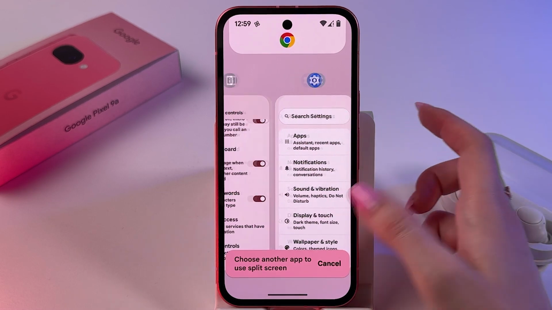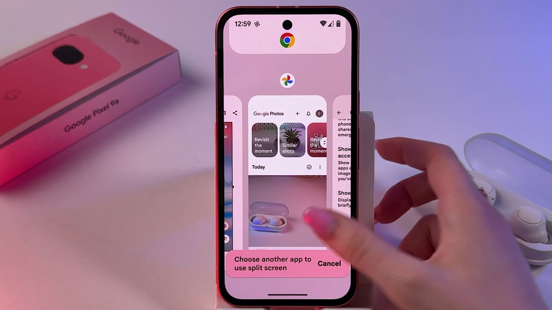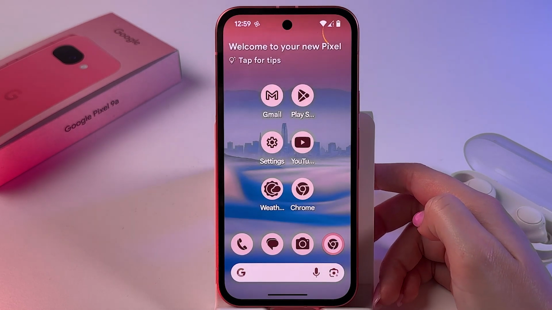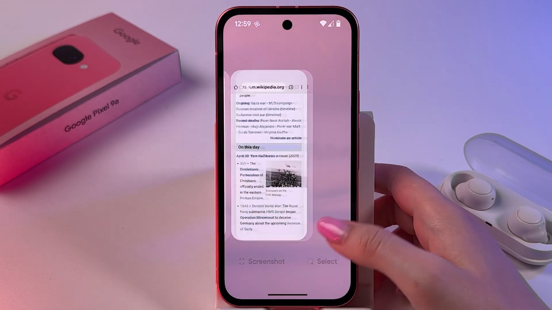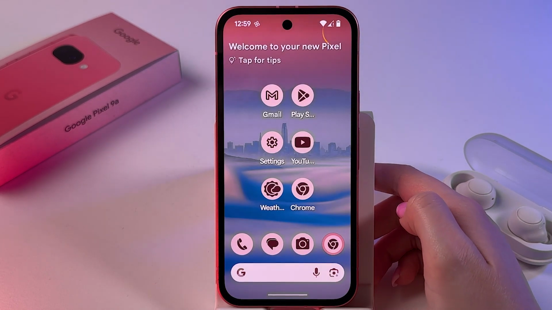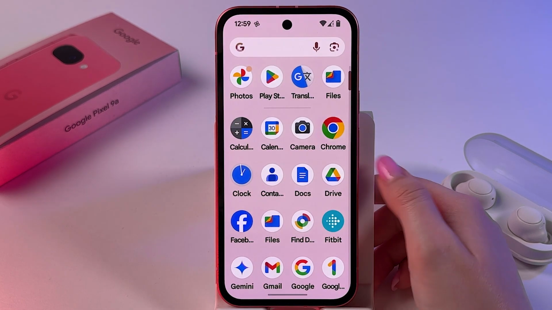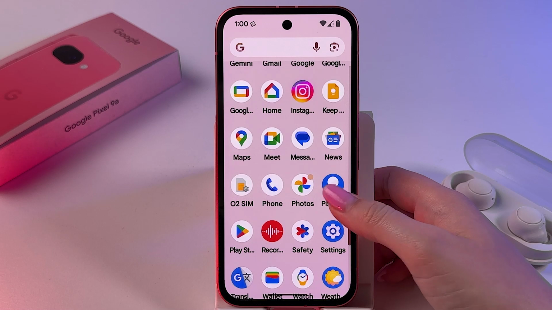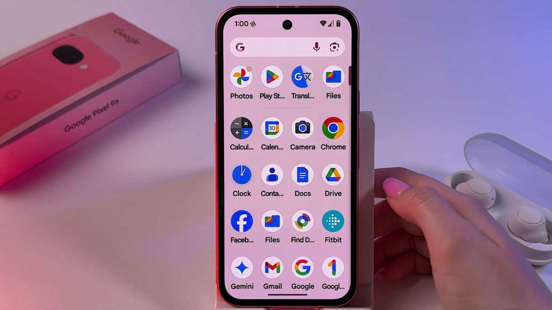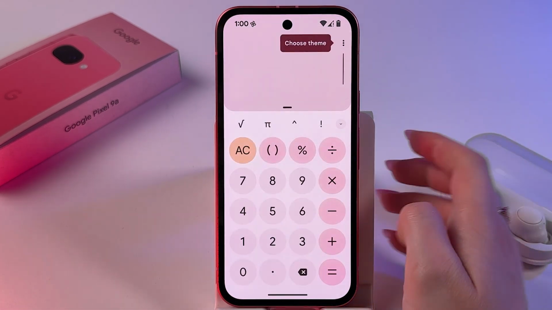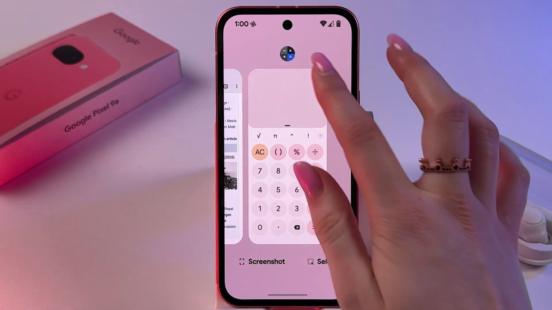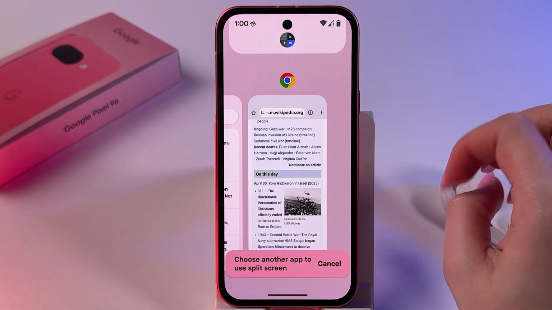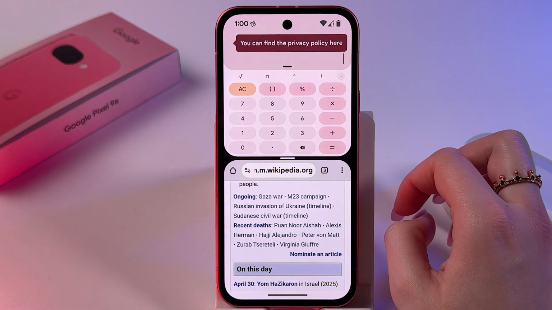So after that, you need to choose another app which you want to use in split screen. And by the way, you just need to add it to your recents as well. So let's add the second one. For example, let it be, I don't know, calculator. So now I'm gonna just hold its icon, tap split screen, and tap Google Chrome.